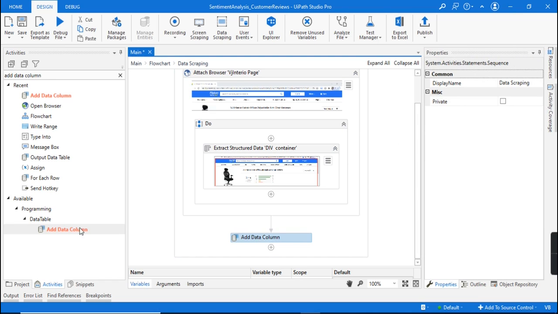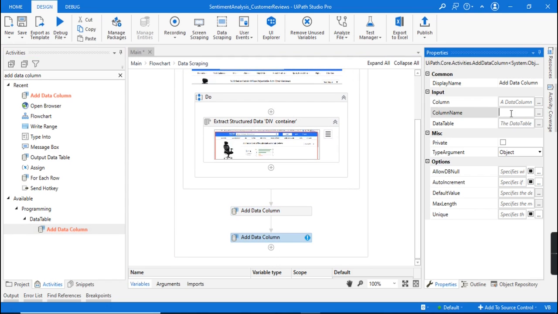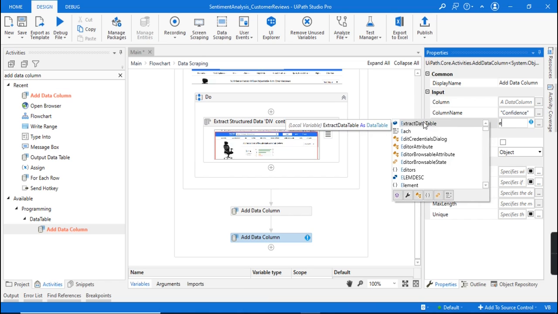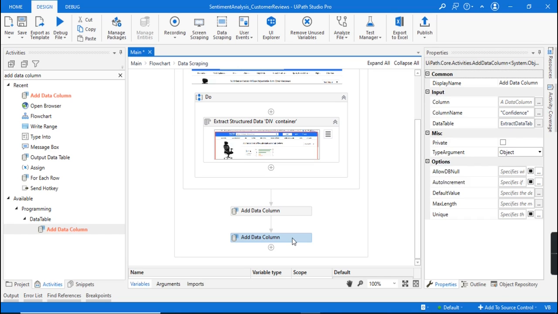In a similar way, let me add another data column which is going to store the confidence, and the data table in this case also will be extract data table. So now this extract data table holds three columns, that is reviews, the sentiment and the confidence. We will get this sentiment and the confidence using the sentiment analysis ML skill which we created.